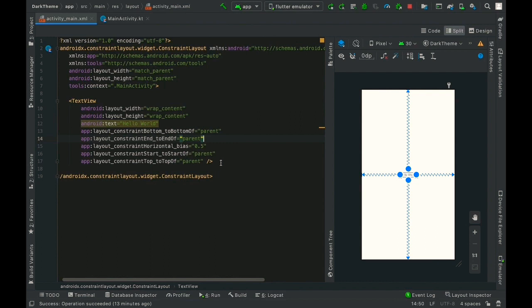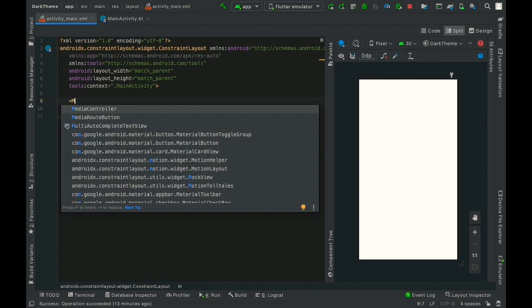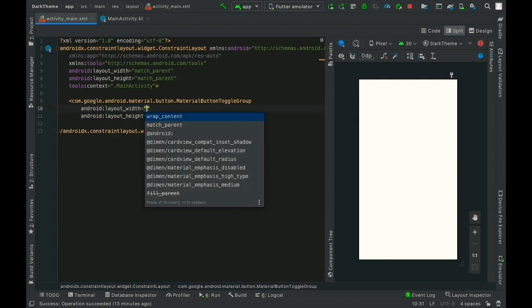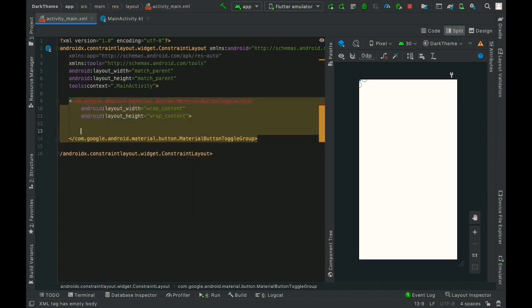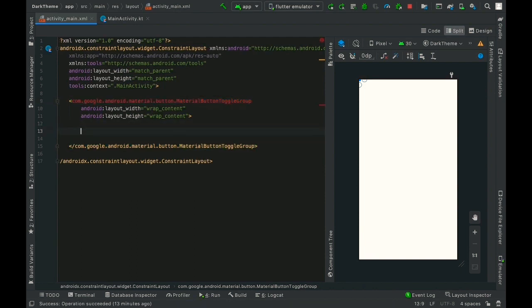Now just come back to your activity_main.xml file and remove this text view. Here I am going to add a MaterialButtonToggleGroup, which is this one, with the width and height of wrap content. So MaterialButtonToggleGroup comes under the Material Design library, so that's why we need to add dependency for Material Design. So inside this I am going to add 3 buttons.